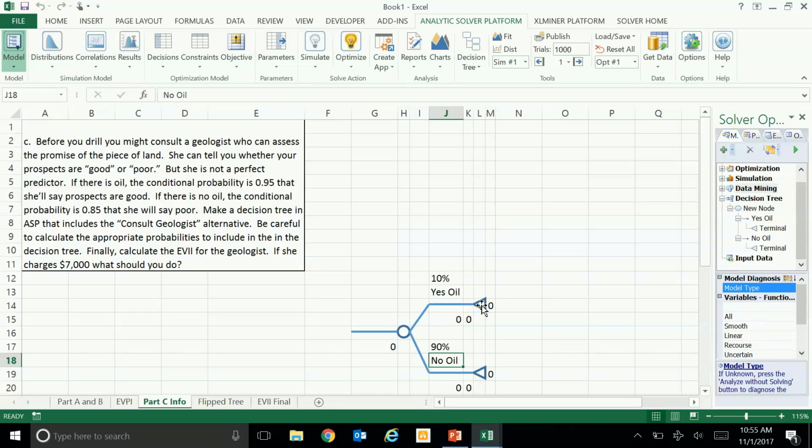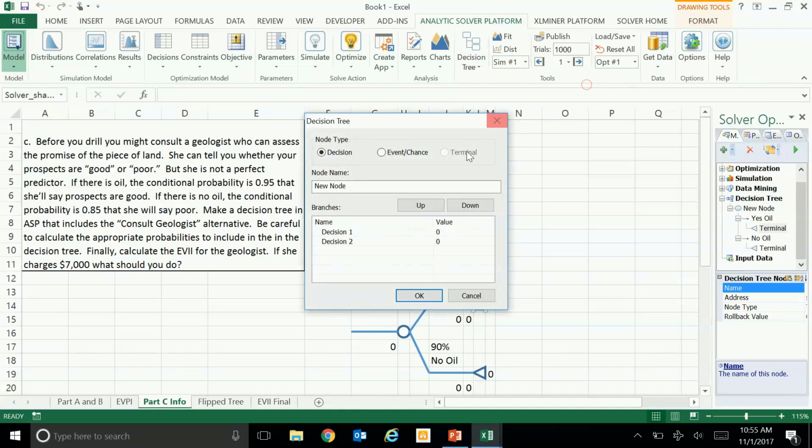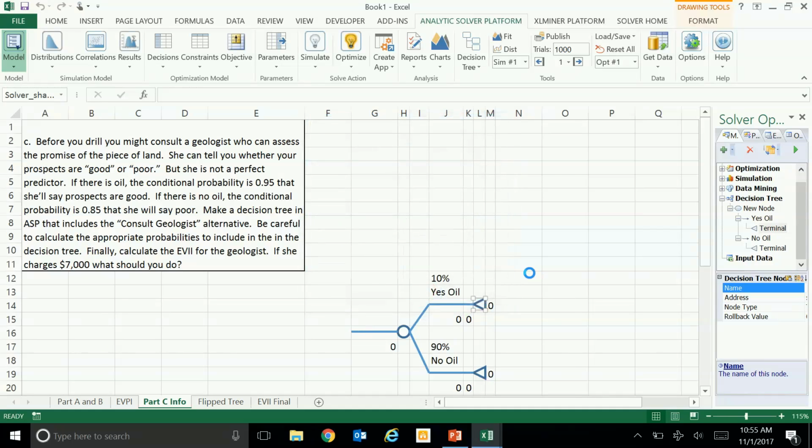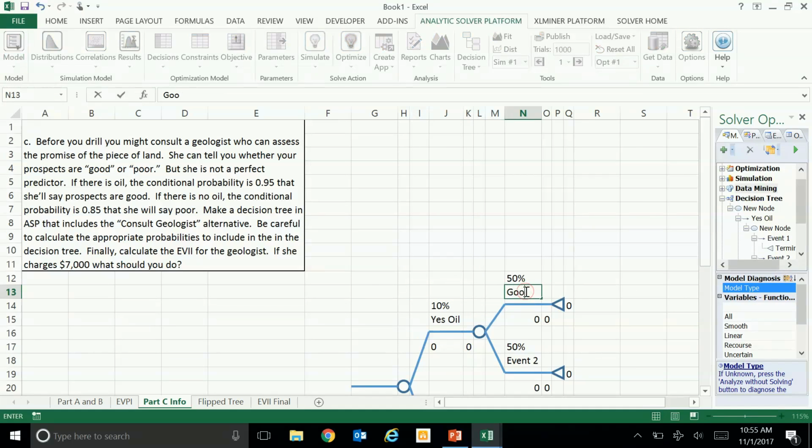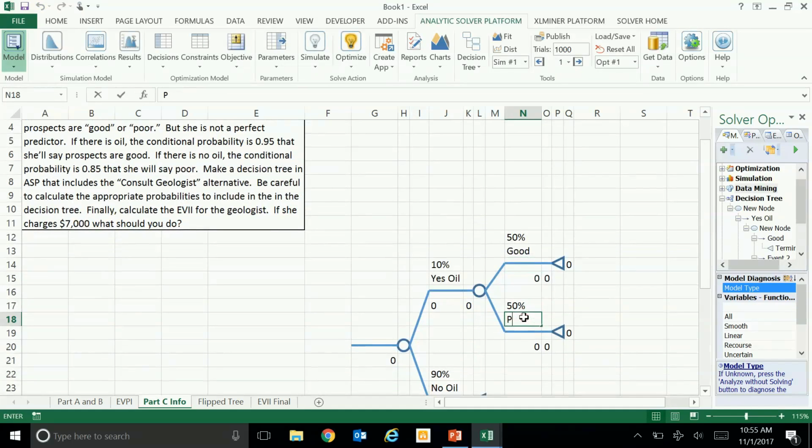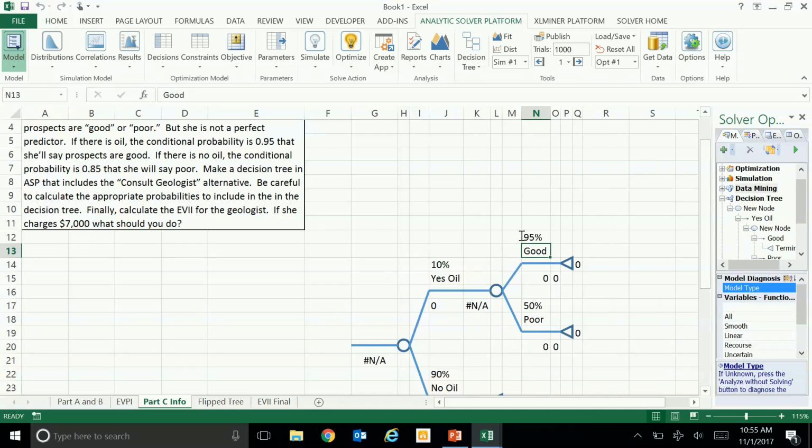Now we see the text says if there is oil, there's a conditional probability that she'll say it's good. So we know yes, there is oil, we've gone up this path. We've now got to add the uncertainty of whether or not she's going to get it right and say good, or whether or not she's going to get it wrong and say poor. And that probability is 95% chance that she'll say good.